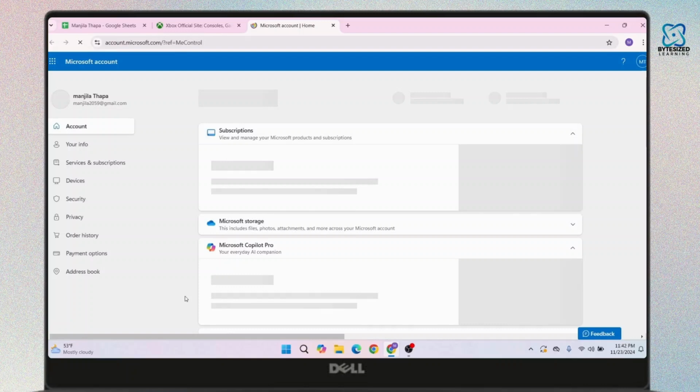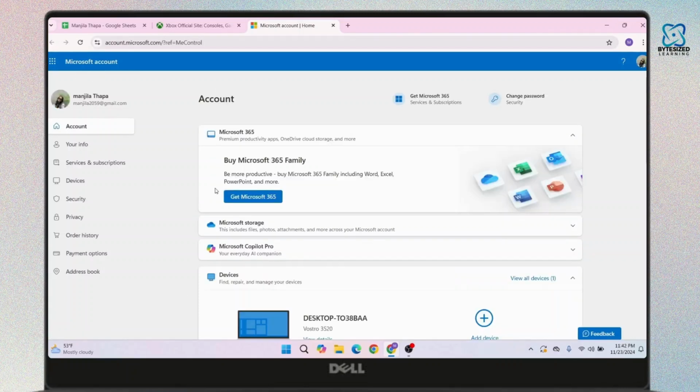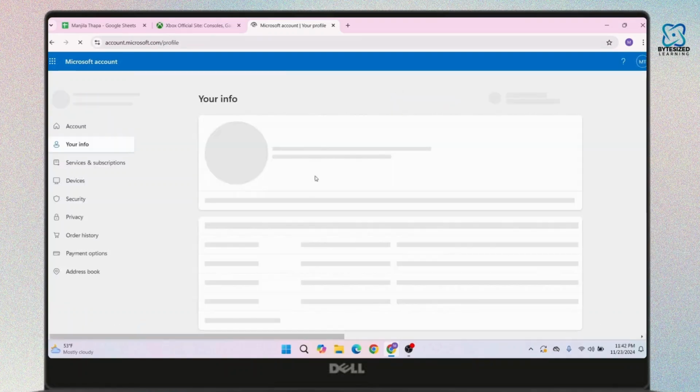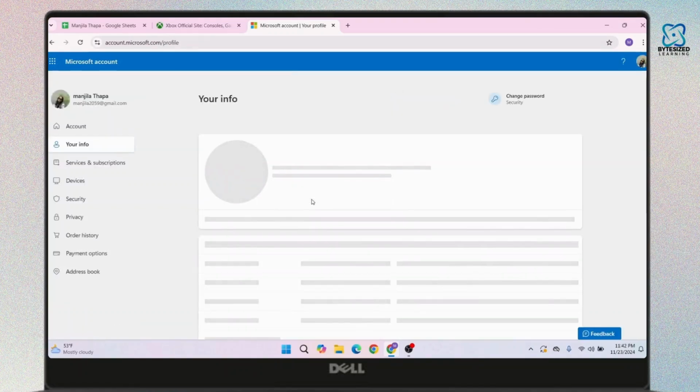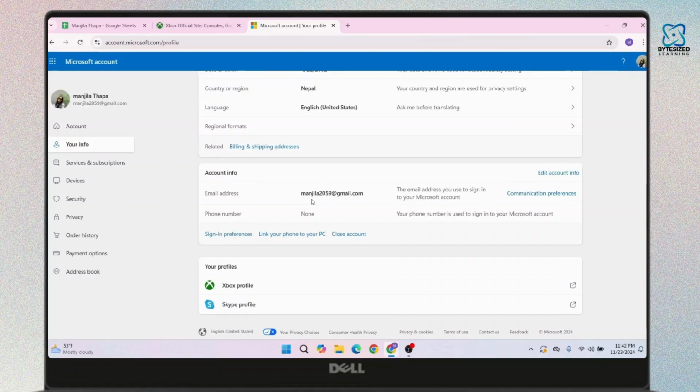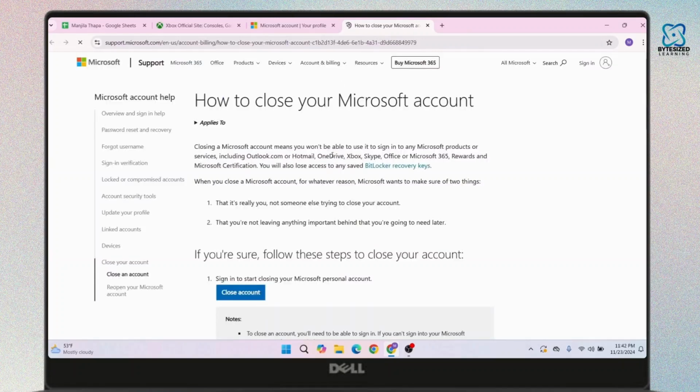That will take you to your next page, that is your Microsoft account page. Here, click on this profile name. Now here, scroll down a bit and then under account info there is an option that says close account. Click on it. Again, that's gonna take you to your next page.